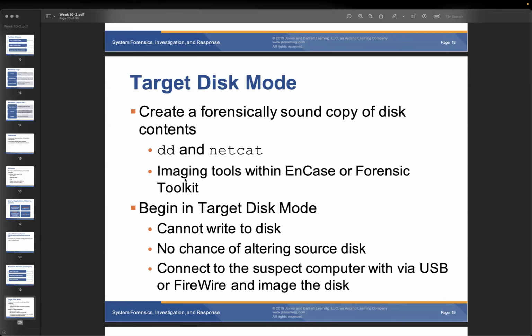So dd is one of the ways we can copy every bit to a new disk, or use netcat. Of course, we can install other tools, like maybe Encase or Sleuth Kit. All of this can help us to make a copy.